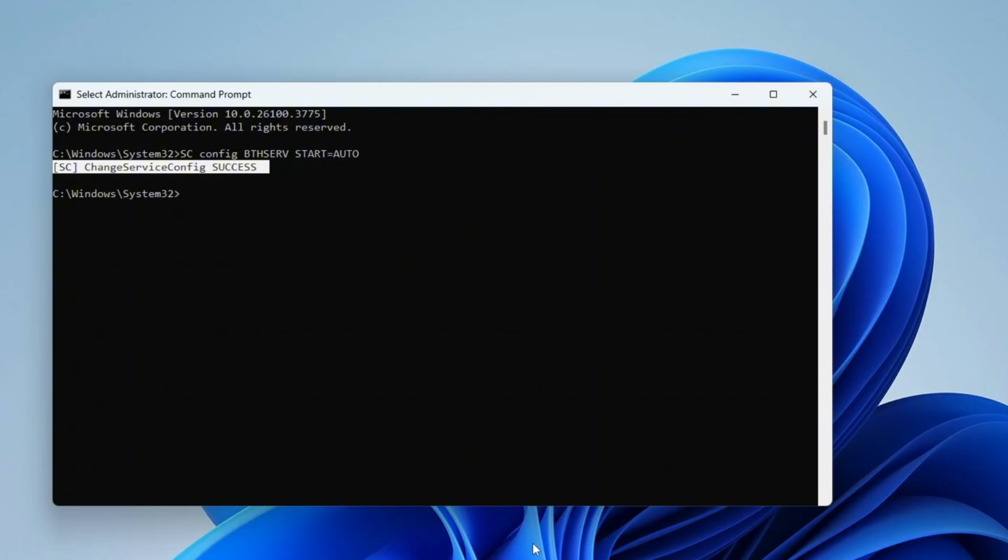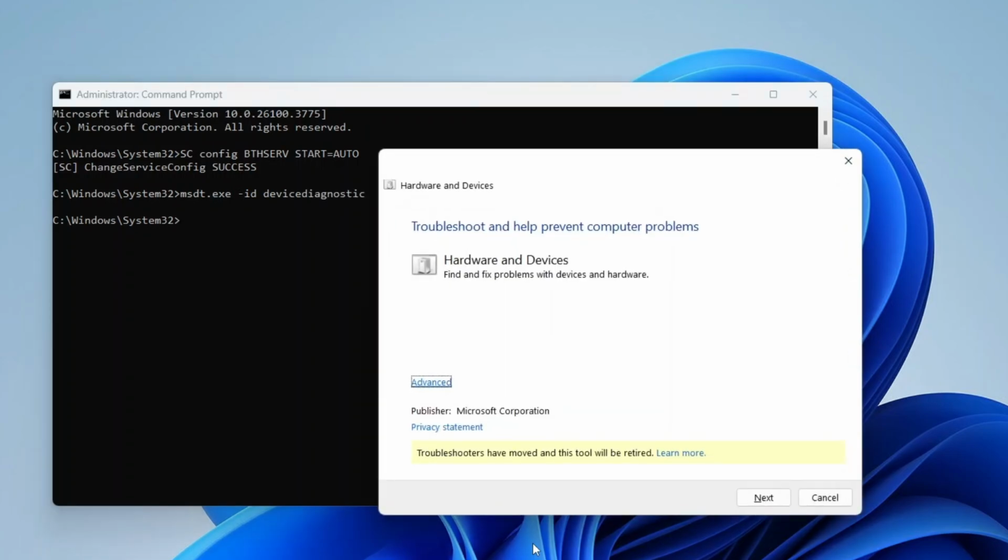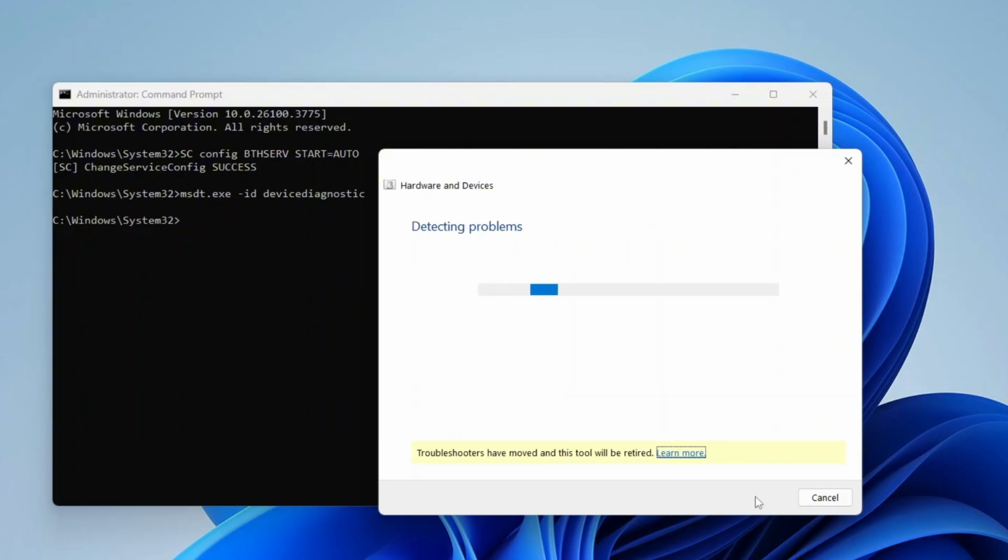If not, let's run the system troubleshooter using CMD. Open command prompt again, and this time type this command. I will also provide this command in my video description, so you can copy and paste it in your command prompt. Then press enter. This will launch the hardware and devices troubleshooter. Click on advanced, make sure apply repairs automatically is checked, and then click next. Windows will now scan for hardware related issues and attempt to fix them automatically.